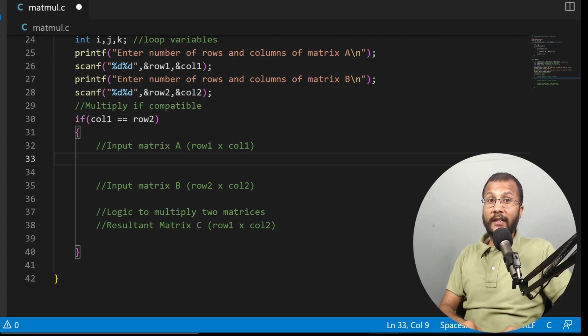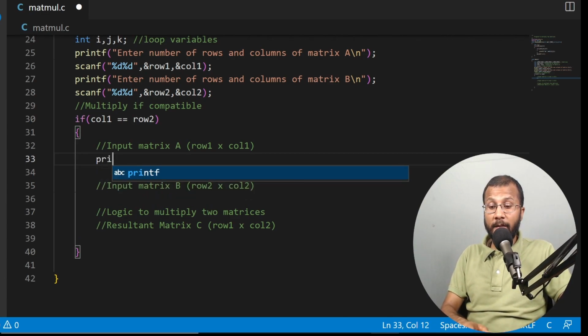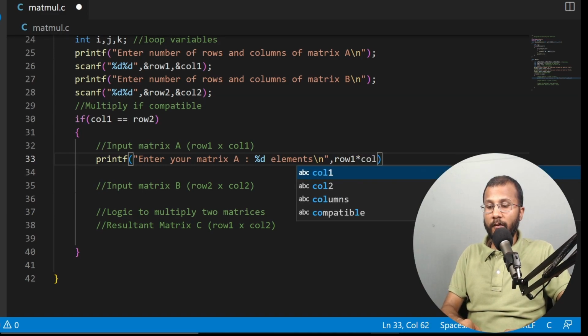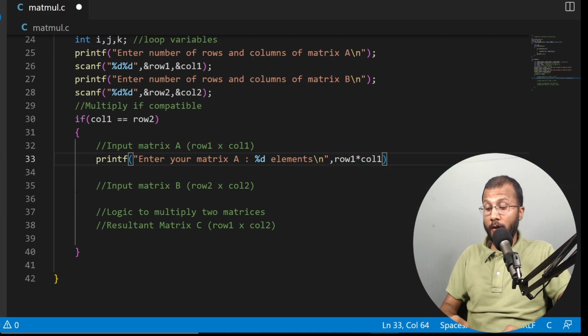So here I'm going to take the input for matrix A. I'll display the message here, printf enter your matrix A. How many values are there? So there are %d elements in matrix A. What is %d? In matrix A there are row 1 number of rows and column 1 number of columns. So I'll write row 1 times column 1 number of elements.